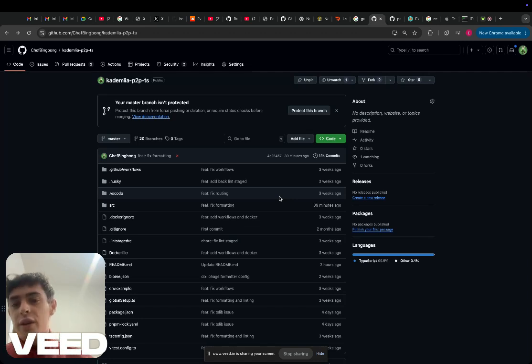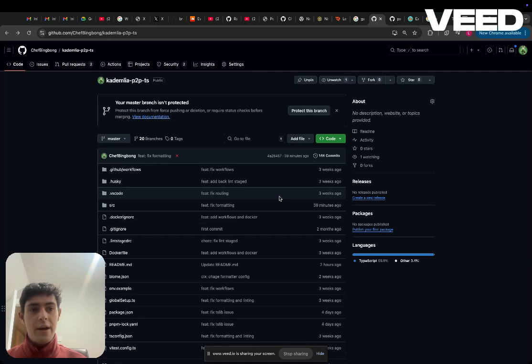Kademlia, or rather a variant of Kademlia, is used in the Ethereum implementations, like Geth and Nethermind and all of these other clients, for peer discovery. When a node joins the network, it will use a variant of Kademlia to figure out which nodes to maintain connections to, for querying the network to get things like blocks and transactions, and also for distributing messages to other nodes in the network for things like consensus.